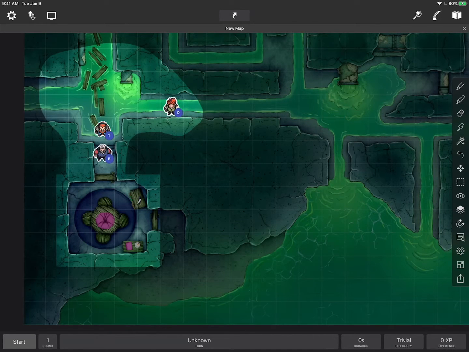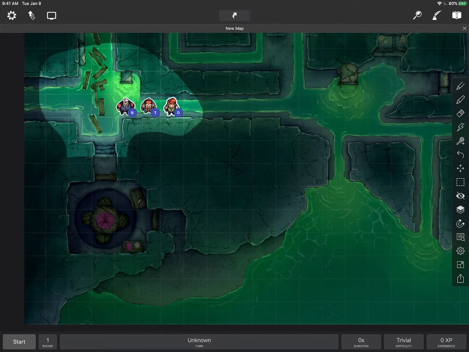Let's say they move far enough that I don't want them to see that room anymore. I could just hit that eye, tap it again, change it to the no eye, and draw around what I want to hide. So that's it for Fog of War. Now let's take a look at Line of Sight.